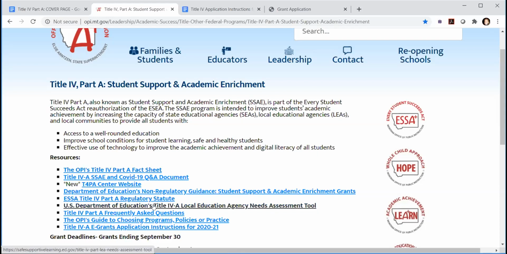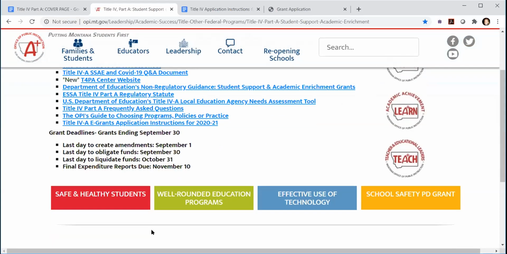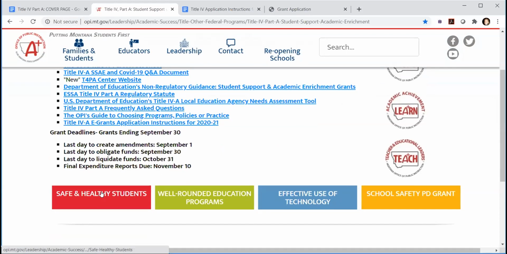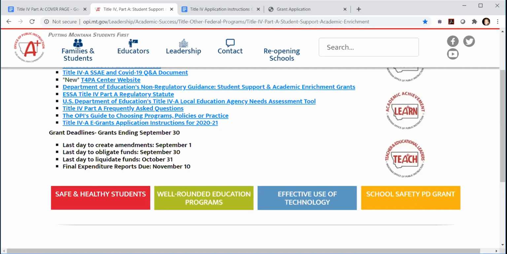Additionally, you can use this page to find resources and information on topics that are the categories for Title IV Part A, such as safe and healthy students. There's a link with resources and tools and information there. Well-rounded education programs, and the effective use of technology category. So be sure to check out those links and those colored buttons at the bottom of the Title IV Part A webpage to help you learn more.